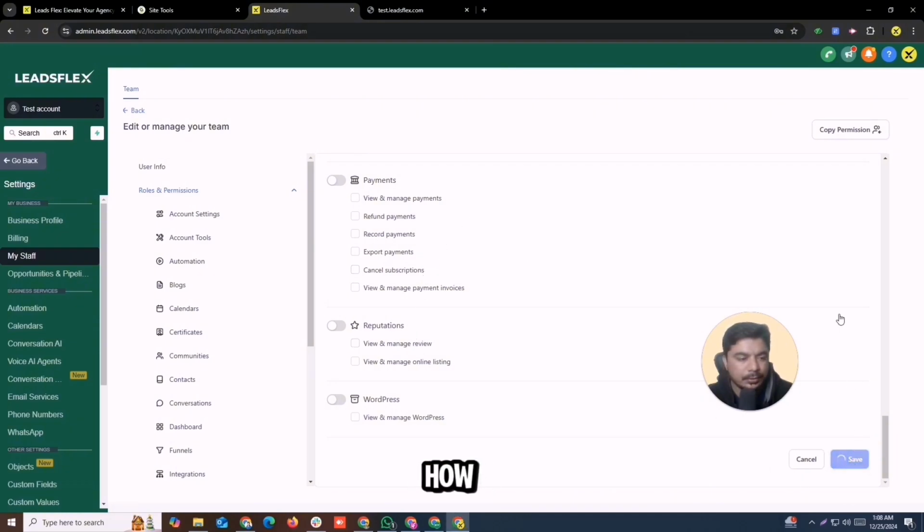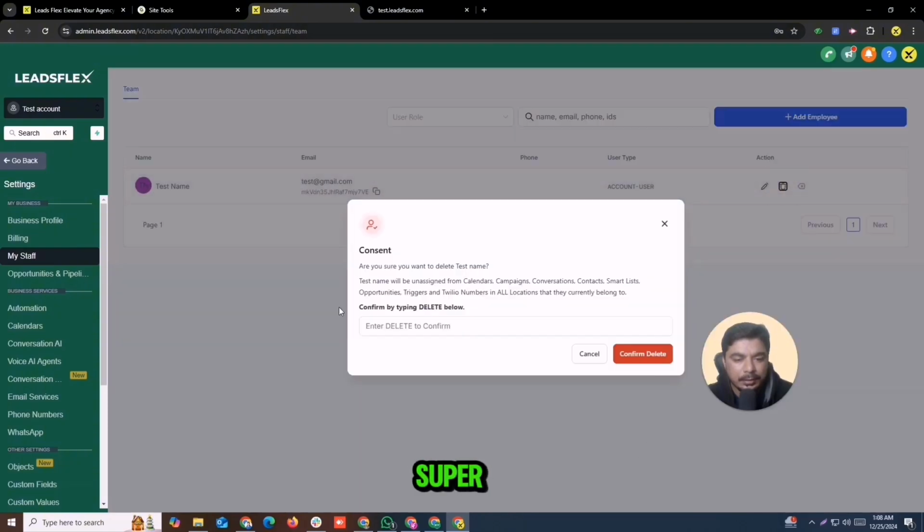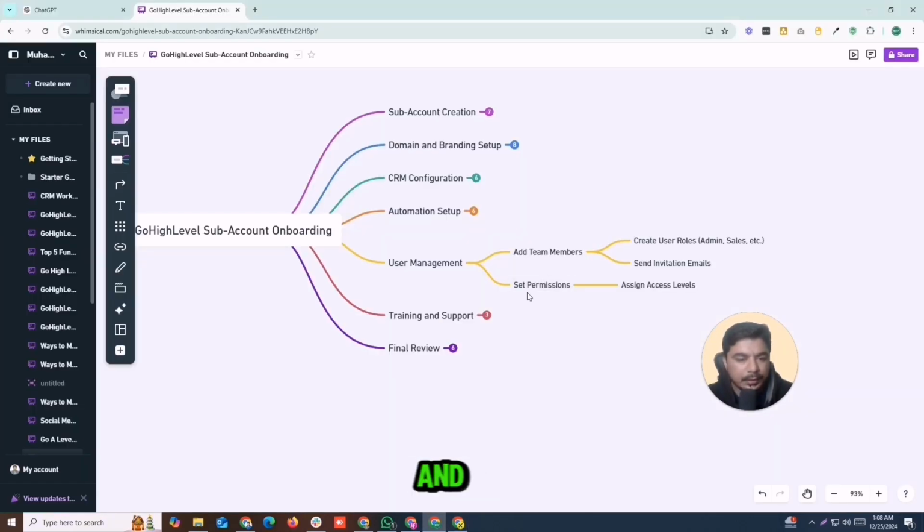So that's how you add a user. You see, we have added the user successfully, and we have also given them limited opportunity. The user is attached. If you want to delete a user, it's super easy, click here, you just need to type delete here. It's super easy, you can delete it. Okay, that's also done. And setting permissions and assigning roles, I already discussed.